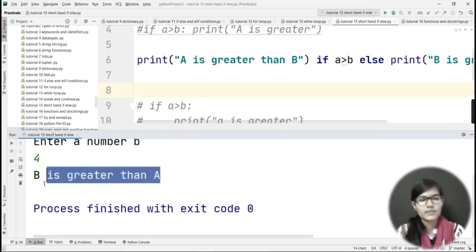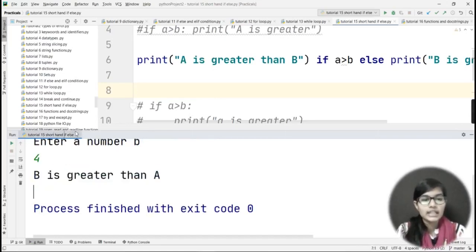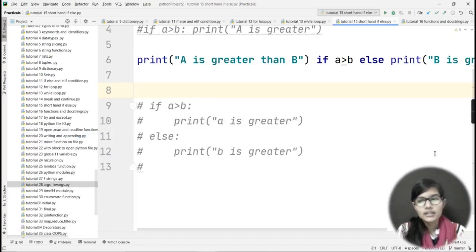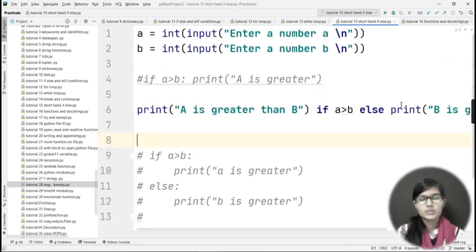So I hope I made this shorthand if else clear to you. And now I'm going to tell you why we don't use it, like, let's say you are working with a team.